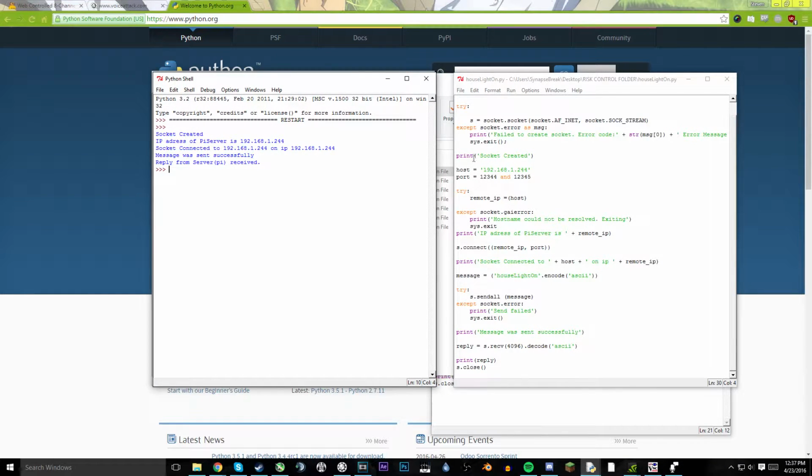you guys see it says print socket created. It created the TCP socket right here, and then it'll connect to the IP address 192.168.1.244. Connects to it right there. It'll say socket connected. There's a lot of redundant IP addresses, I know that, okay? And then finally, it'll say message was sent successfully. That's after the message was sent. And then we get a reply from server Pi received. This is the reply from the Raspberry Pi, so that you know that the connection was successful both ways. Okay? And it has to be successful both ways, or else TCP won't work.